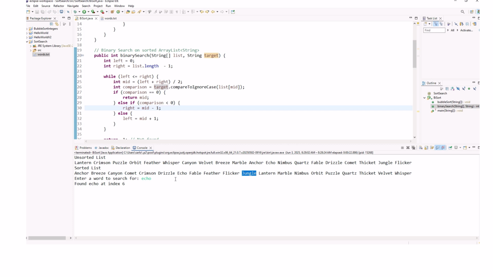But if I'm looking for crimson, I'm going to look at this side. Then I'm going to divide this in half, and maybe I find it after 2 iterations. You can check how many iterations. That's kind of a fun thing to do. If I'm looking for puzzle, I start at jungle, and then I got to go to the top. And that's what the binary search does.